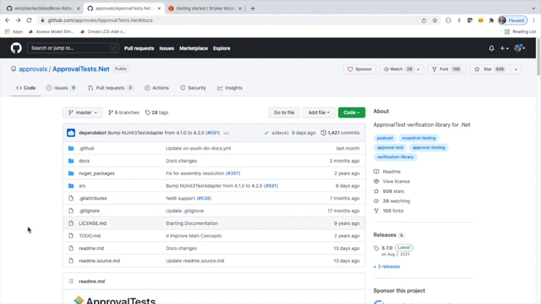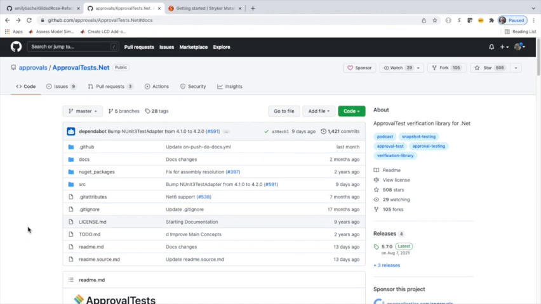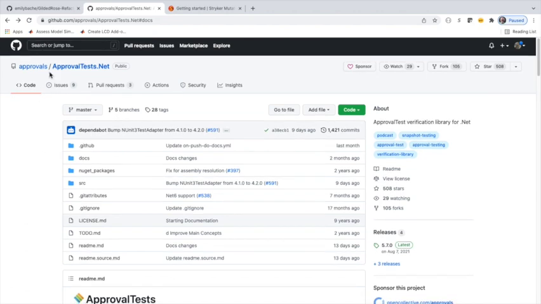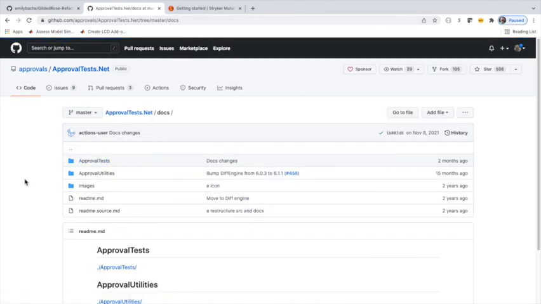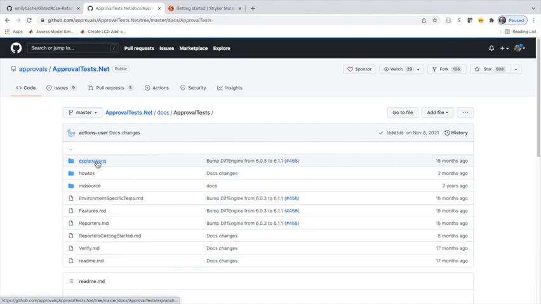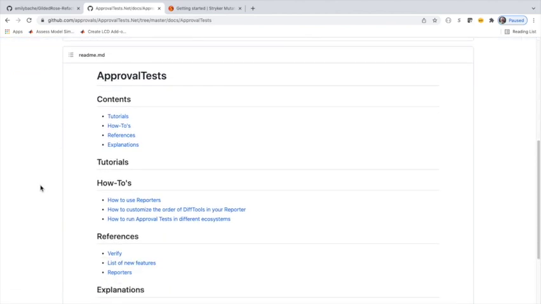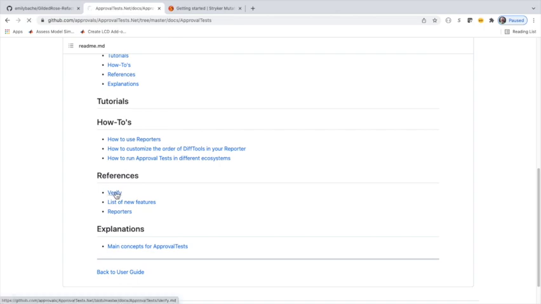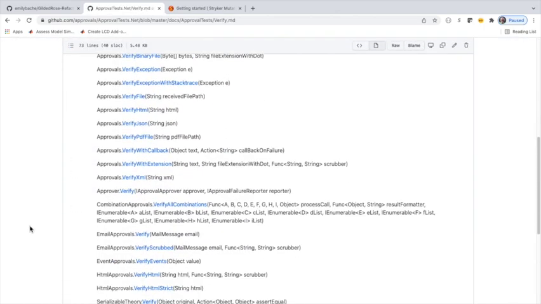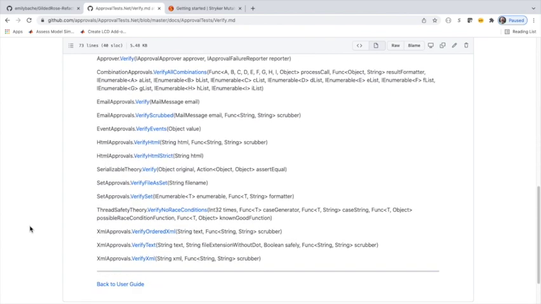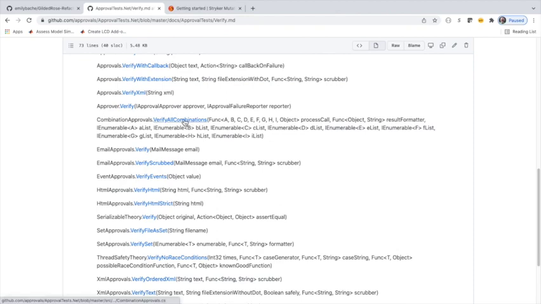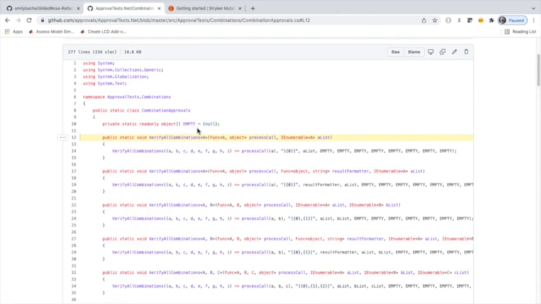It's a little bit of a Rube Goldberg machine to find the docs for the combination tests. So here I am at the approvaltests.net main page. I'm going to drill into the docs folder, drill into approval tests, and then there's a link to the verify functions. And inside that, I should be able to find VerifyAllCombinations. Here we go. All right. So basically what I'm going to do is take a function and then also a bunch of lists of parameters.